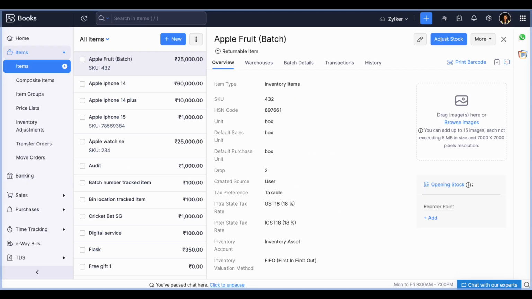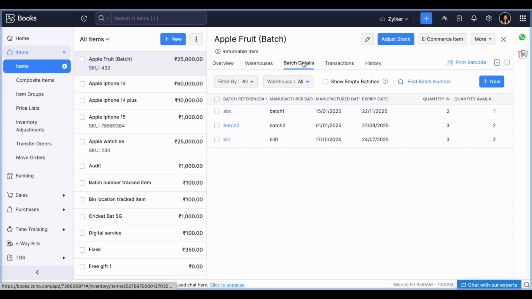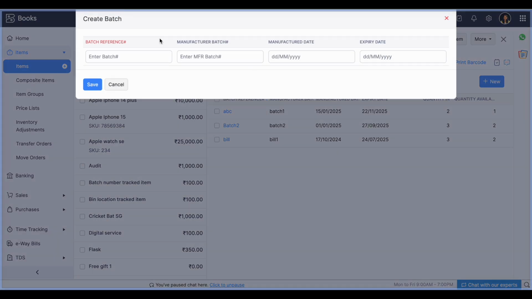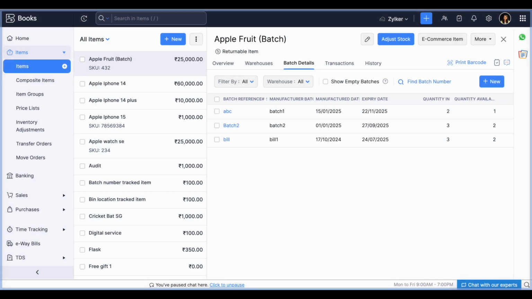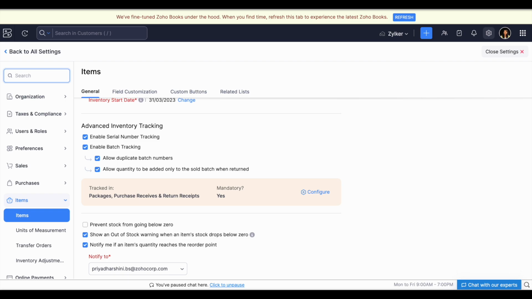So here I have a batch tracked item. We can view the batch details by clicking on this tab. Here I have a batch named ABC. By enabling this allow duplicate option, I can create a new batch using the same name, ABC. So this is the purpose of this particular setting.